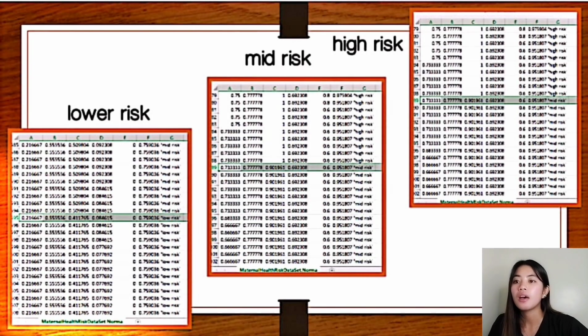So as you can see, we have high risk, mid risk, and low risk, which is done by pre-processing. Here we can analyze the high risk level from 0.9. If it is more than 0.9, it is high risk. Then if it is less than 0.9, we can analyze it as mid risk, and below 0.4, we can analyze it as low risk.